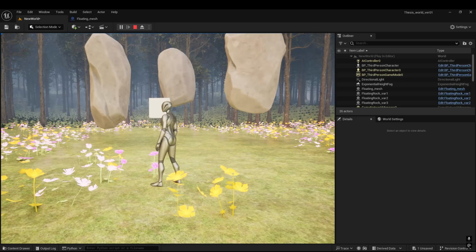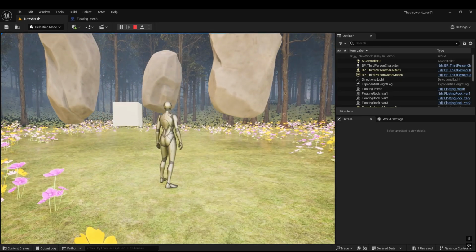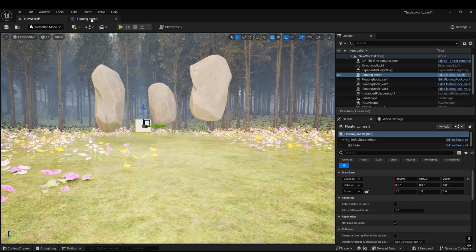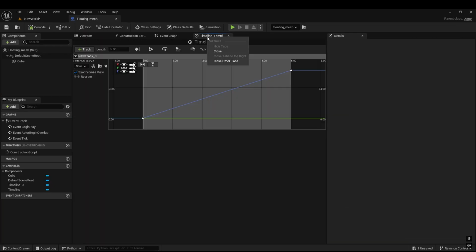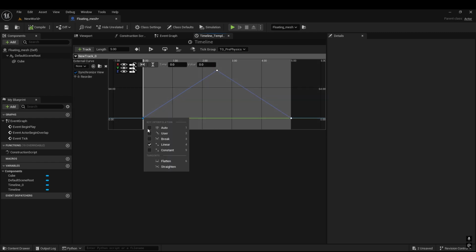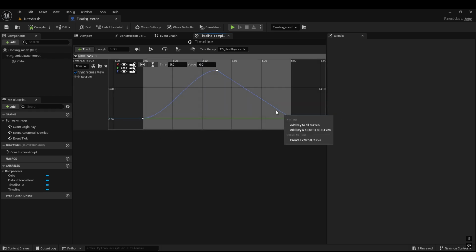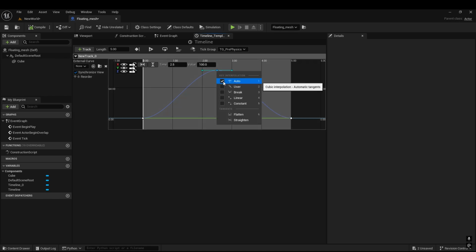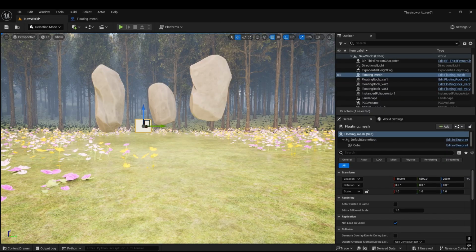However, it's moving back to frame 0 and it's snapping and we don't want that. So let's go back to the blueprint and then timeline template. And then in here, we're going to add another keyframe. So in the middle, I'm going to add probably time 2.5 and then change this to the value of 50 or 100. Oops. And then we're going to change this one into 0. We're going to change this from linear to auto so that it would have a smoother transition of movement. Select and right click and then hit auto and then compile, save, and then let's take a look.